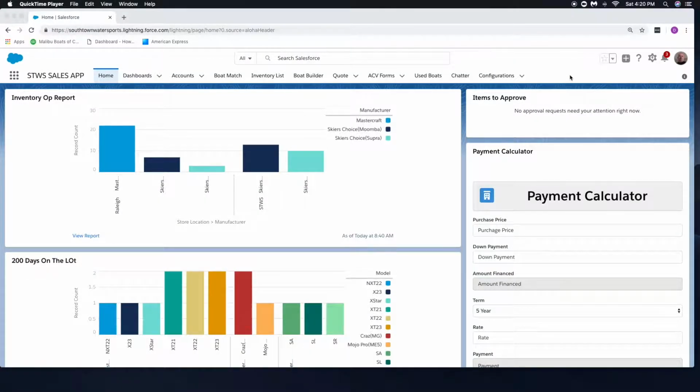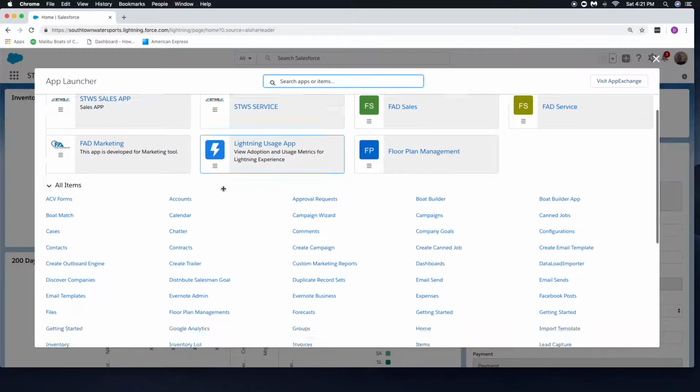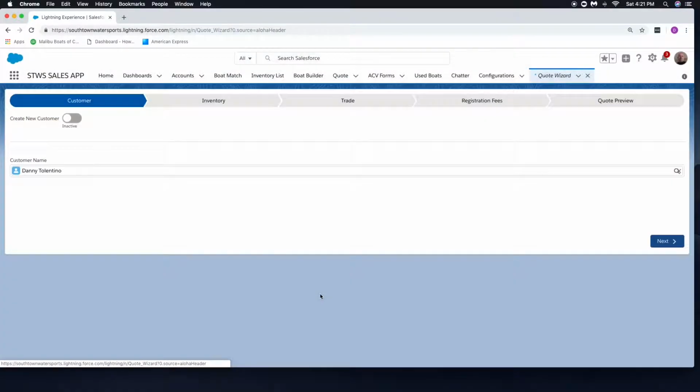I'm Tyler, and I'm going to be taking you through a new feature we have for the sales app today called the Quote Wizard. This is simply the tool that you're going to be using to quote a customer, and I'm going to show you how that works. So we're going to start from the home screen, and I'm going to come over to our apps menu and select the Quote Wizard. This is going to bring you to a menu.